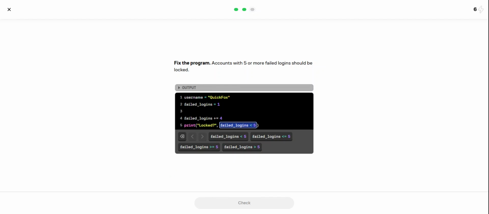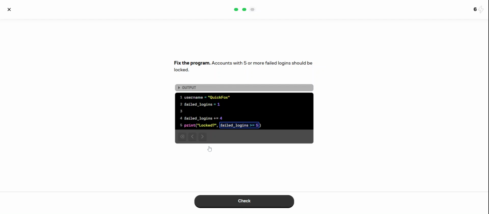Okay, last but not least, fix the program. Accounts with 5 or more failed logins should be locked. Print locked, question mark, is less than 5, so 5 or more failed logins. It should be changed. This one, simple as that. Let's check.